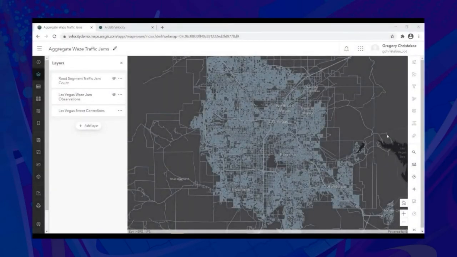Here we have our web map that shows the greater area of Las Vegas, Nevada. In blue, we have lines that represent all the roads within this region. We're interested in examining these roads to identify where exactly that traffic jams are most frequent, and therefore in a way traffic is at its worst.